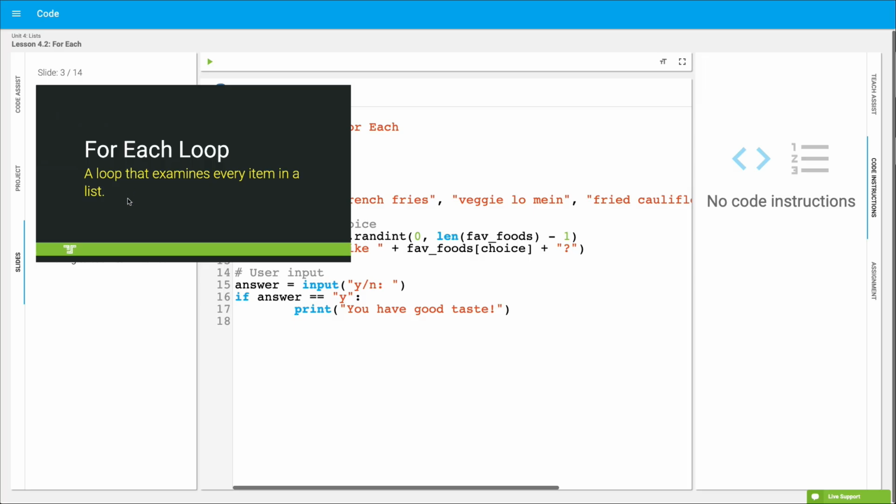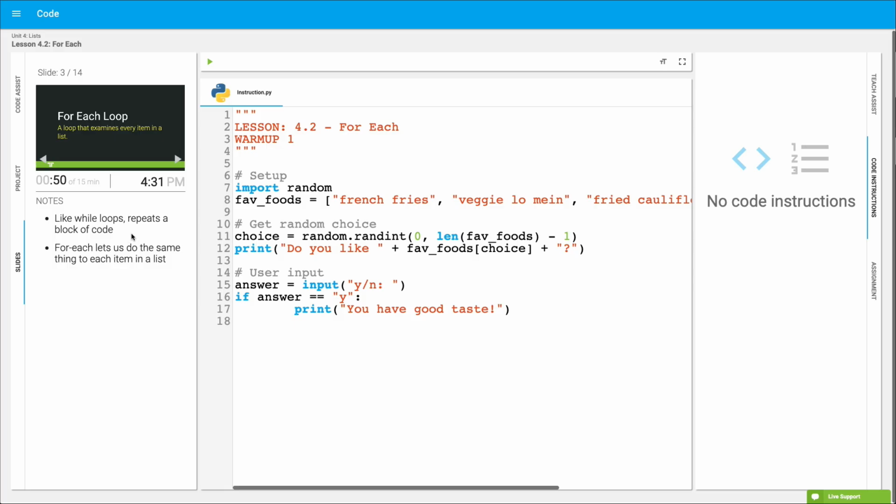Let's talk about a for each loop first. This is a loop that examines every item in a list. Like while loops, it repeats a block of code, and for each lets us do the same thing to each item in a list. It examines one list item each loop iteration. At iteration 0, it looks at what's at index 0, which is the square. Then the next iteration, it looks at the circle, then the triangle, then the circle again. So each iteration, the loop is going one by one through the list.